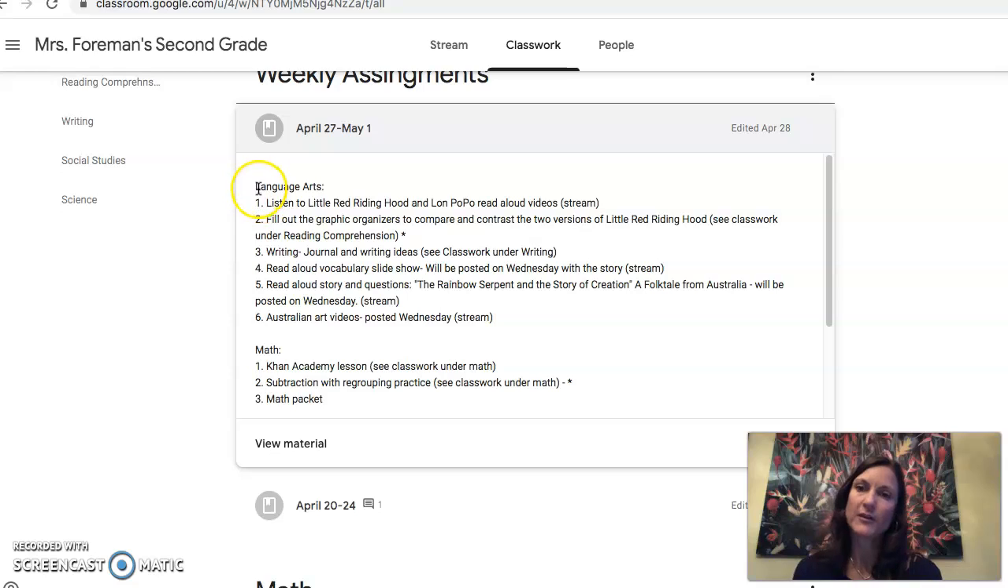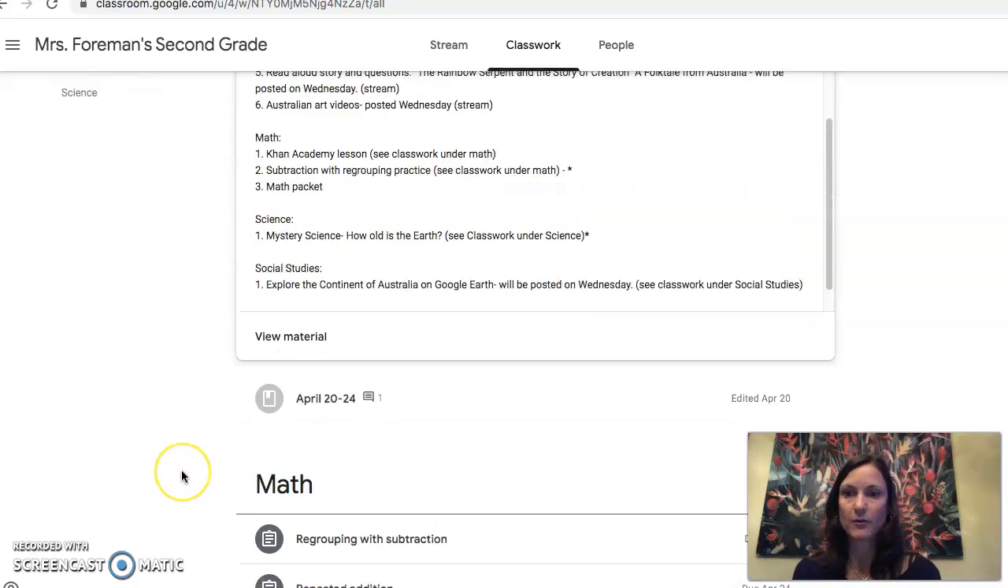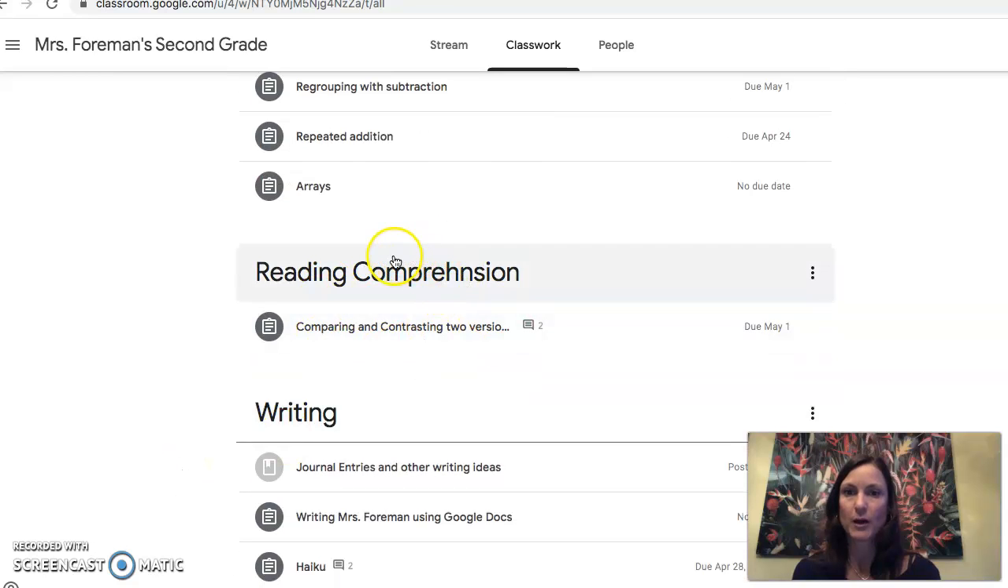So I try to post everything under language arts. Here are 6 things. It's writing and reading mostly. And then if you see in parentheses, I tell you where to find that assignment or that material or video or whatever it may be. So you can see this will be posted in the stream. And then this graphic organizer, compare and contrast 2 versions of the Little Red Riding Hood story, was posted in classwork under reading comprehension. And if you scroll down here, you'll see here's reading comprehension, and here is that assignment.